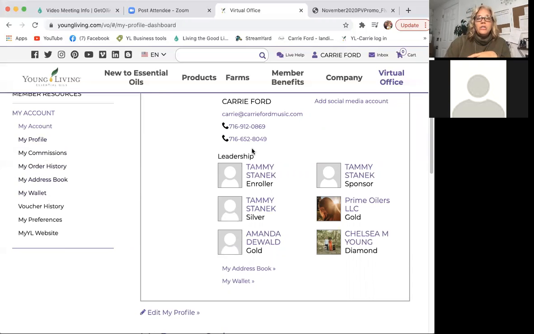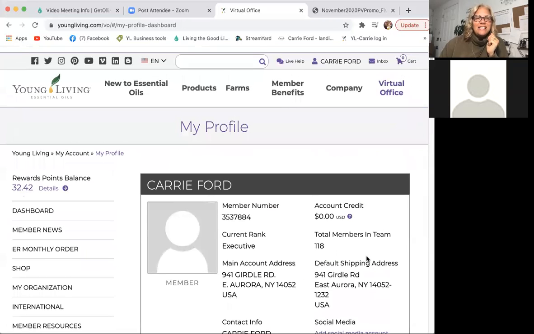But here you're going to see your leadership team. You may or may not recognize those people or their names. Don't worry about it if you don't. They're just people that are on your support team somewhere. But definitely reach out to me or Chelsea right here, or Brittany, Prime Oilers. So these two and myself would definitely be some pretty good resources for you. So there you go. All right, that is that.